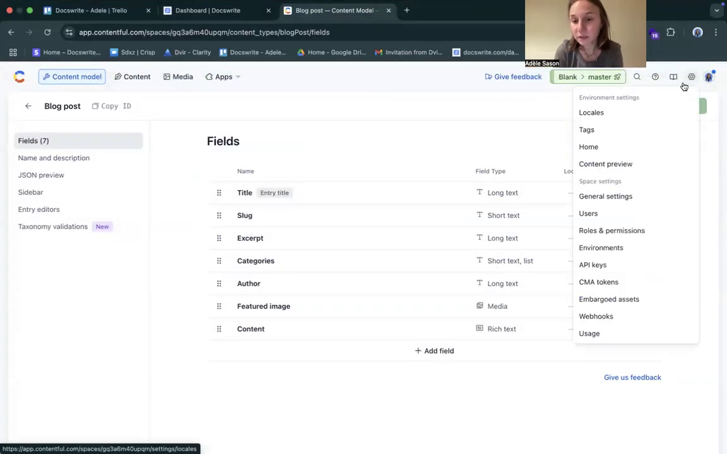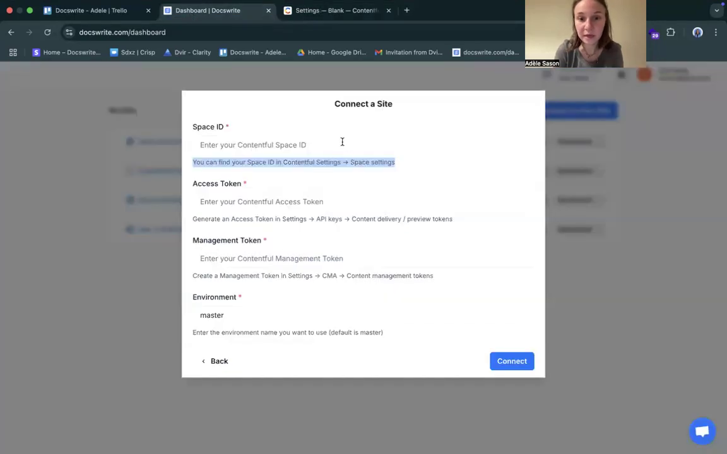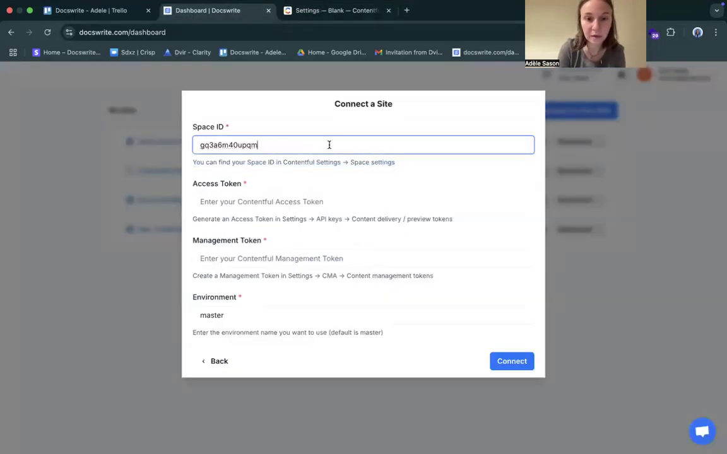So here I'm going to the settings and I'm going to general settings. And here I can find my space ID. So I just copy and paste it here. Perfect. After, the access token: generate an access token in settings, API, content delivery.